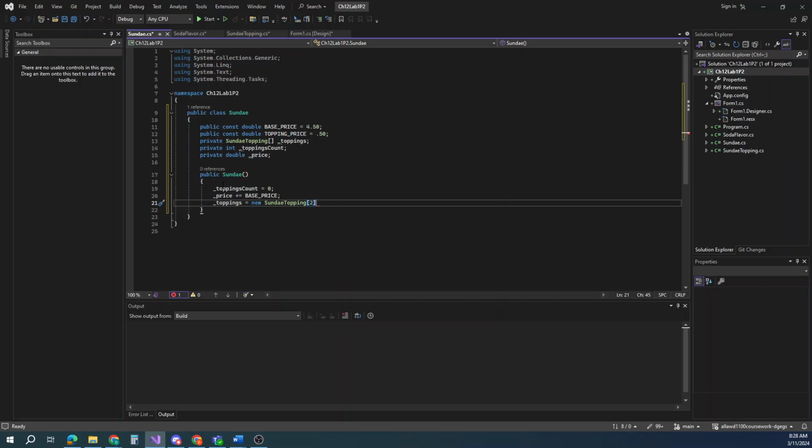So topping equals new Sundae toppings 2, and then we're going to set our toppings. First one's going to equal none.